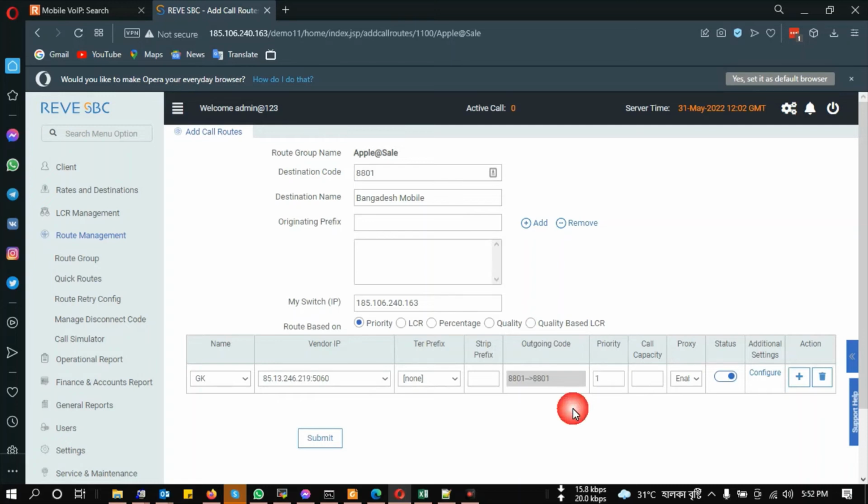In our SBC system, we also support various routing facilities like priority, LCR, percentage, quality, and quality based LCR. And for SBC, the call capacity is mandatory. That means you need to put a valid integer value, which must be positive, to create the route for a route group. You also need to set the state, whether you want to enable or disable proxy. If you enable proxy, your originating client will be able to see your media IP, and if you disable it, then they can see your terminating IP. Or if your termination gives you an open RTP, then they can see your open RTP, that means the open RTP route's media IP.